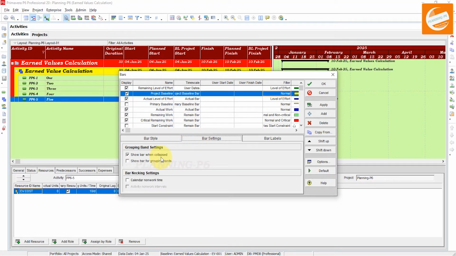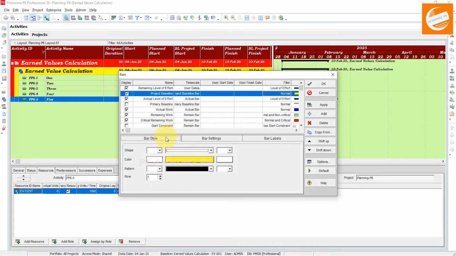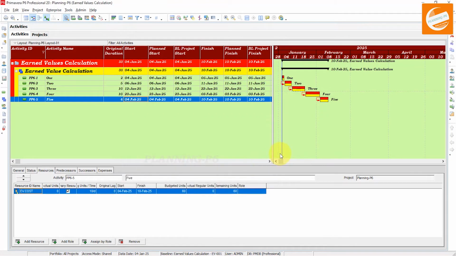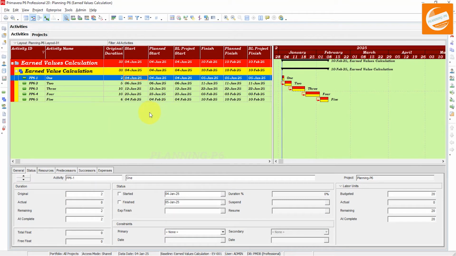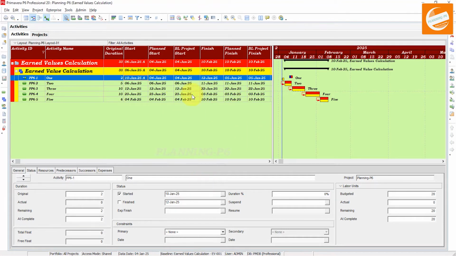Uncheck data bar labels, okay, and here we will select in the second row. We need to show that baseline. You can see here now our baseline is here in the activity tab, in the Gantt chart tab. And if I start that activity 1, I want to start that activity, actualize it, and after starting I want to start it on the 10th of January 2025.